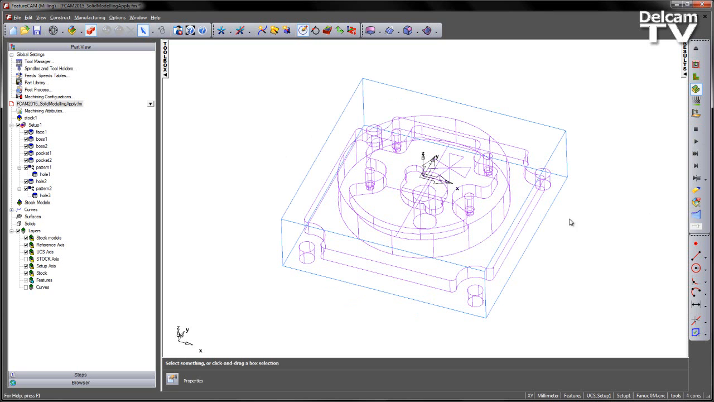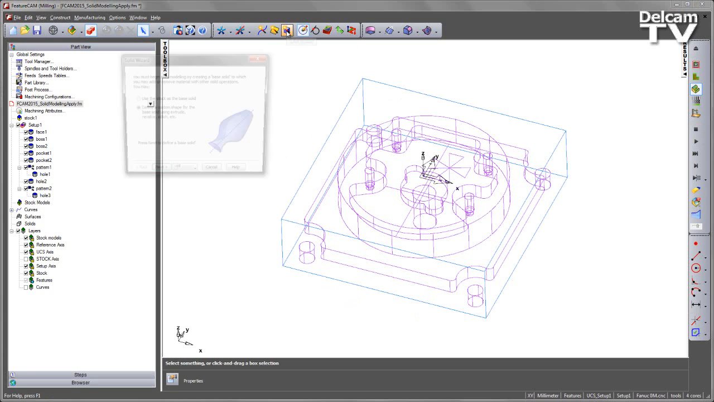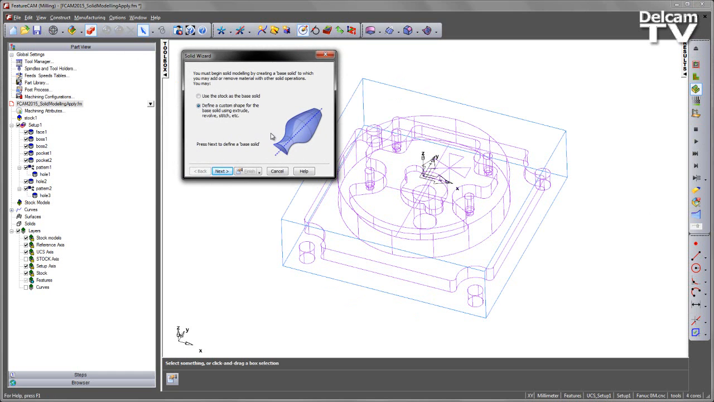First of all, we need a base solid to start from. In this case, I'm going to use the solid wizard. By selecting the solid wizard, you can see it gives me two different options. I can either define a custom shape, or I can use the stock as the base solid. I'm going to choose option 1 and choose next.